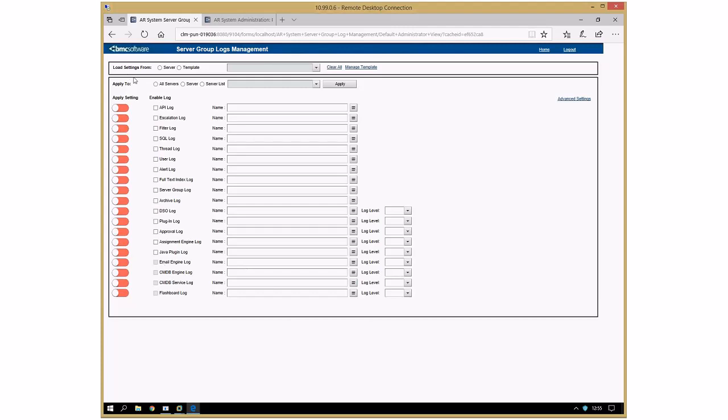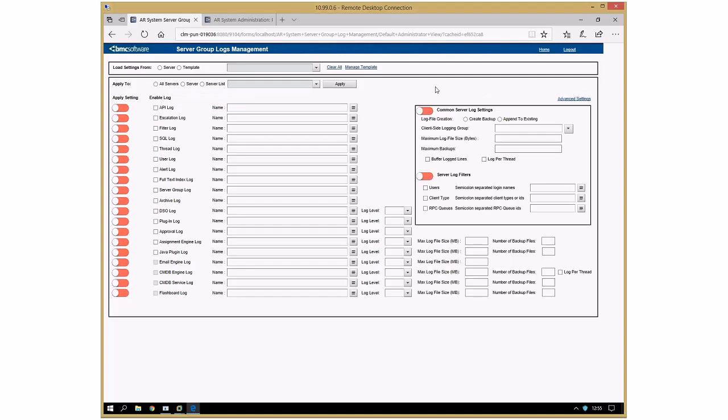At the top of the form here, we can choose whether we load the current settings from a server or from a template. Here we choose which server to apply the settings to: all of our servers, one of them, or one of our server name lists. We also have an advanced settings toggle, which allows access to some of the less commonly used features, such as the log file sizes, log rotation, and log filtering functions.